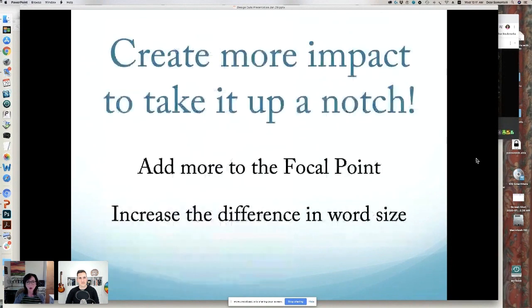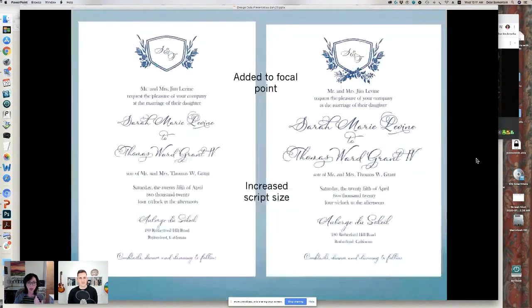But what if we want to take it up a notch? We can add more to the focal point. We can increase the difference in word size. So you can see the difference. We've already punched it up with some added floral, as well as bringing up the size of the names and the venue. So that's already making a much bigger impact.